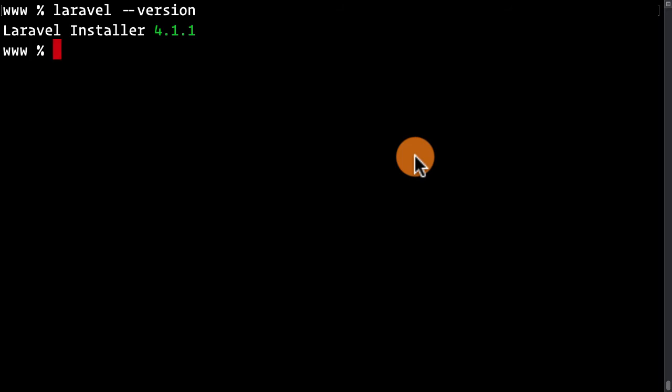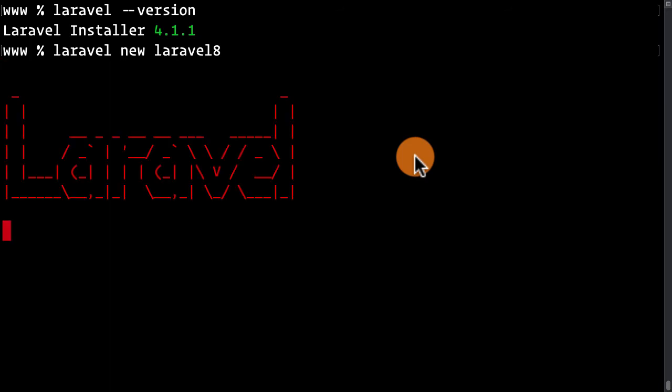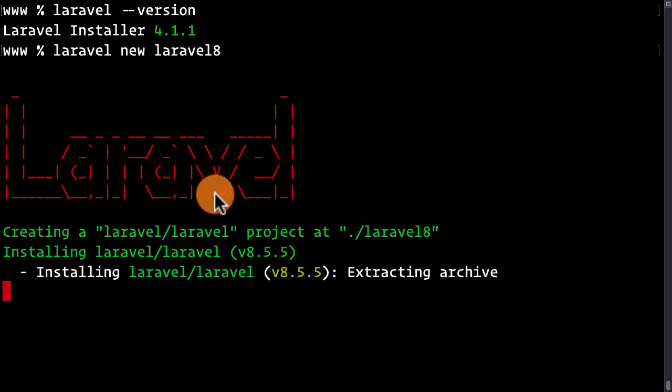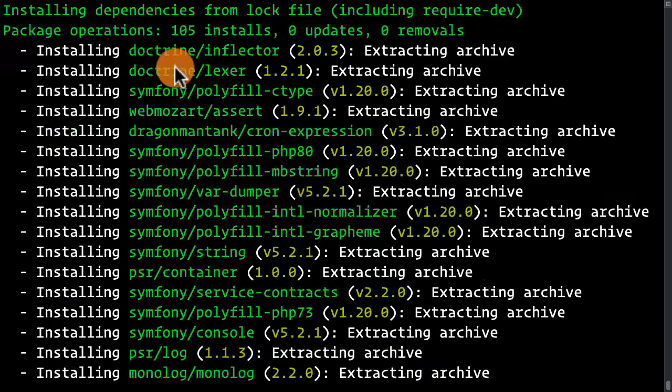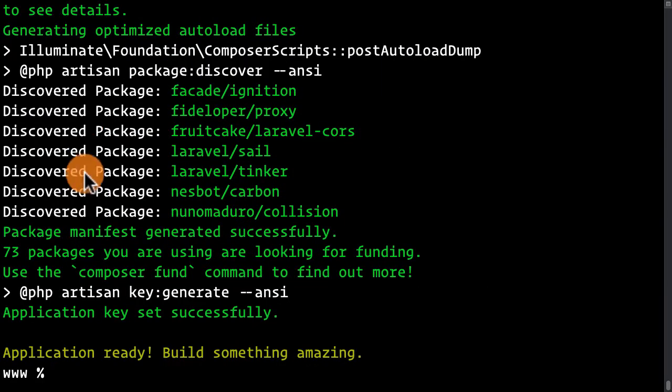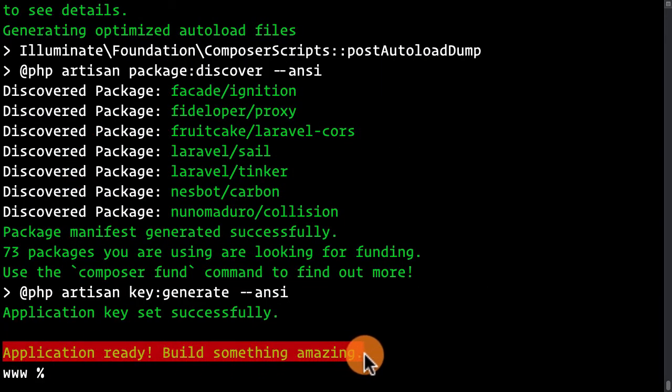So to install Laravel 8, simply run laravel new and then the project name, like l8 or laravel8. I will use laravel8 because the latest version is Laravel 8, so I will run laravel new laravel8. Laravel8 is the name of the project. It will create the project and download everything from the server, the online PHP dependencies, and set them up inside this laravel8 folder. So it says application ready, build something amazing.